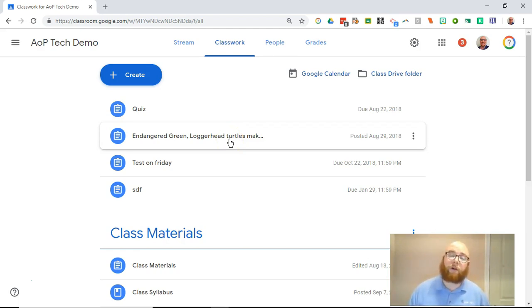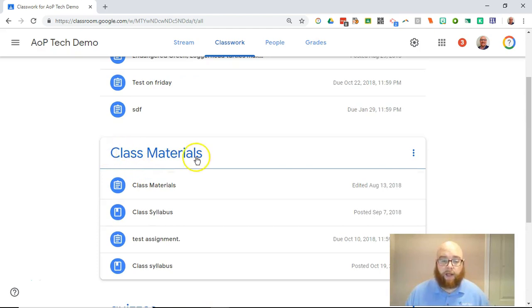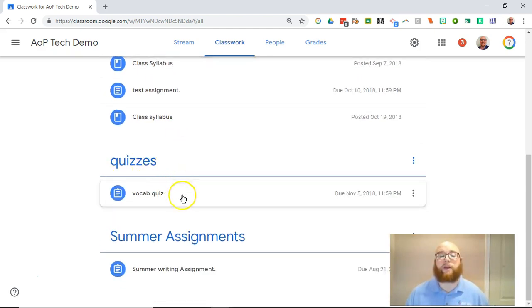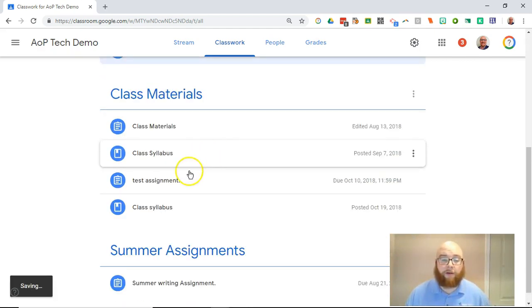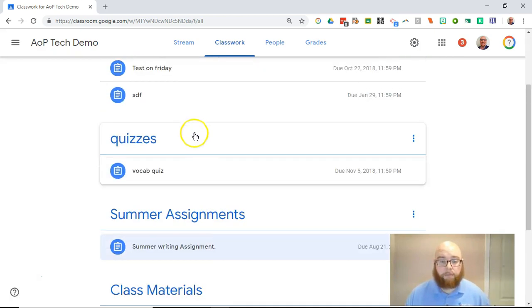So I really, really encourage you to use topics for your stuff, because anything that's under class materials has class materials as a topic, or quizzes has quizzes as a topic. Well, now not only can I drag and drop these to order them, but I can manage it, I can organize it. And that was one of the big teacher requests.